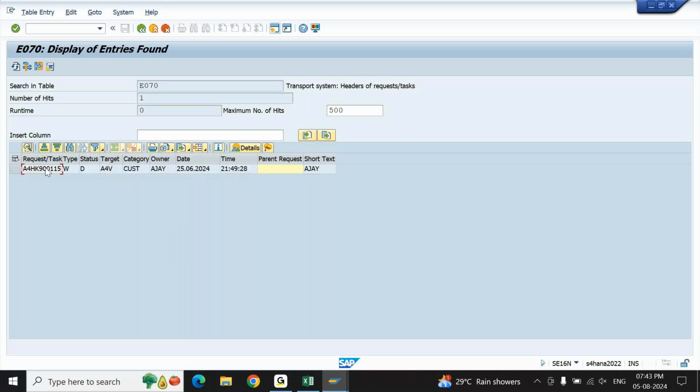How are you going to verify if your TR is released or not released? Copy the main task number, go to quality system, put the TR number in the E070 table, execute. If you get it, your TR is released to quality. If not, it is not released.